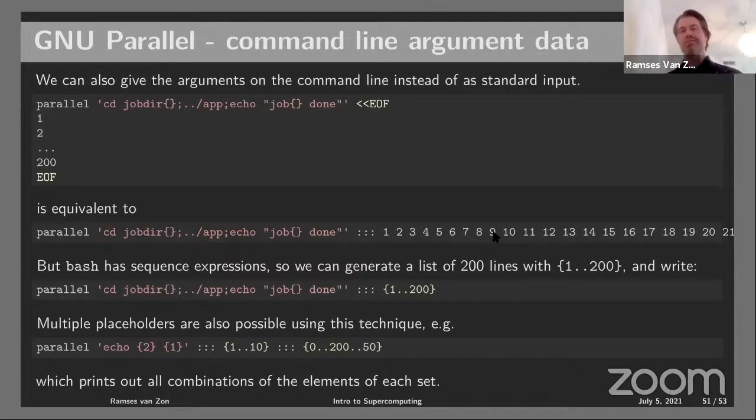There's still 200 numbers I have to specify. So there is now a way to generate expressions like these, but that is dependent on your programming language, so Bash. For Bash, for instance, I can generate the numbers 1 to 300 on a line with this curly-braced dot dot notation. That works for Bash, and we're using Bash here anyway. So the whole thing is also equivalent to parallel cd job with all these curly braces, and then triple colons, and then 1 to 200, which expands into 1, 2, 3 until 200, which is then given to parallel.